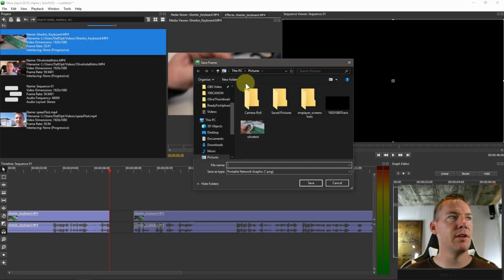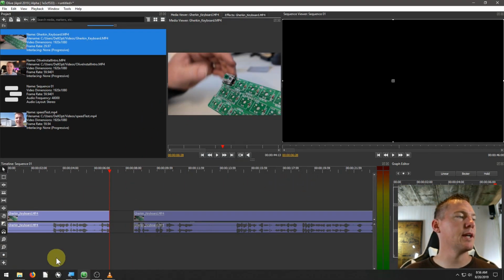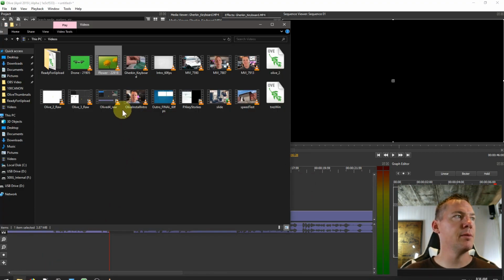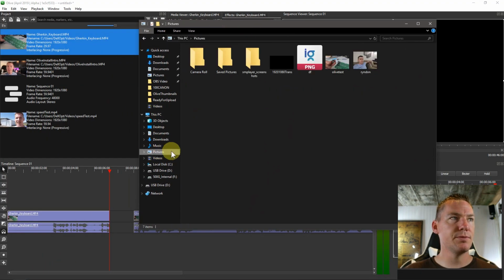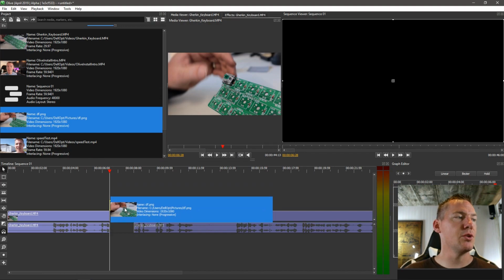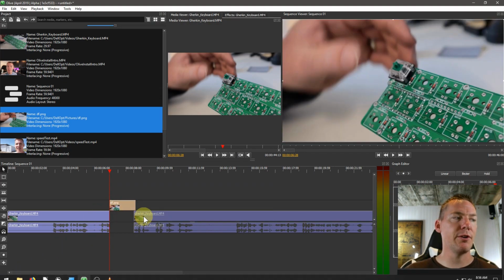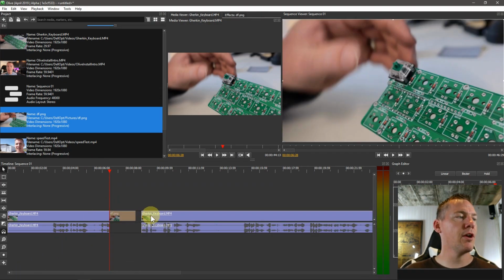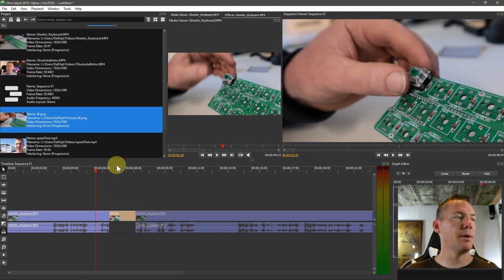I'll just go save image as, I'll save it here real quick as DF, and then I'll grab that image from my pictures. And I'll just drag and drop that into my media pool now. And I'll drag that down into my project area here. So we'll put it right there. And now what this is going to do is it's going to play the video, and then it'll pause when it gets to that part for about 2 seconds, then continue the video.